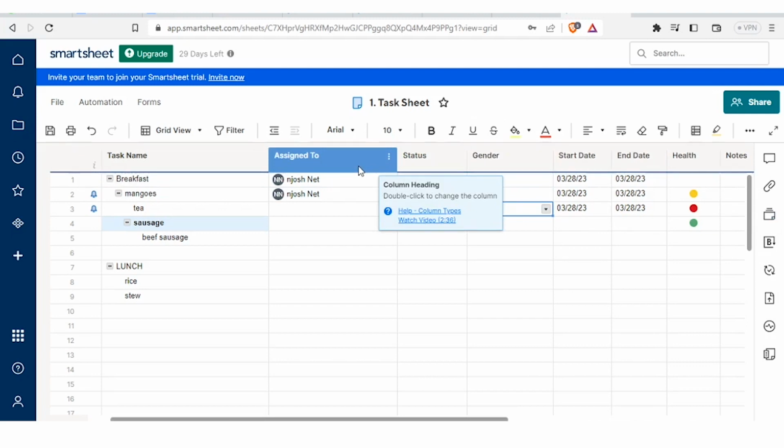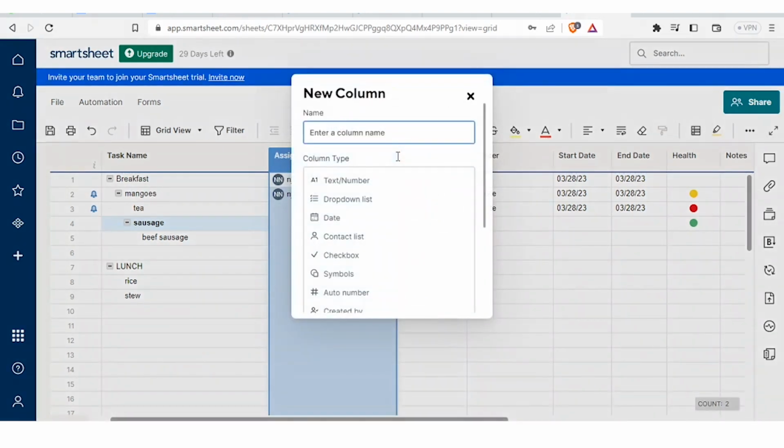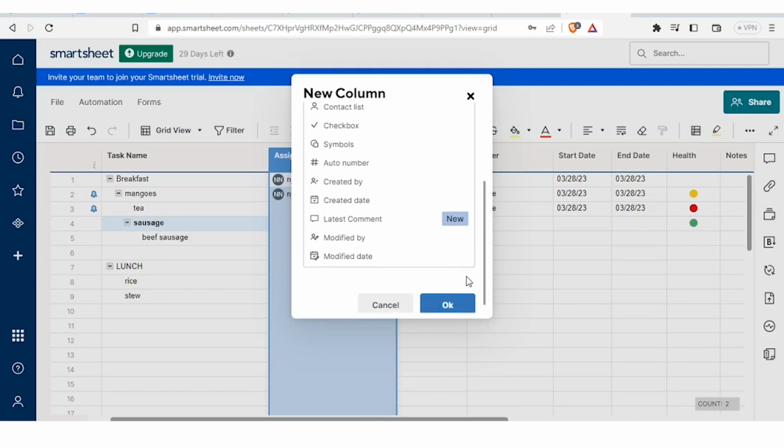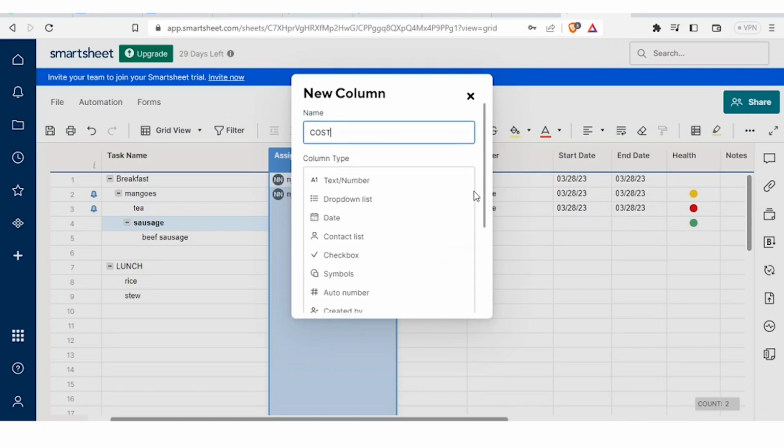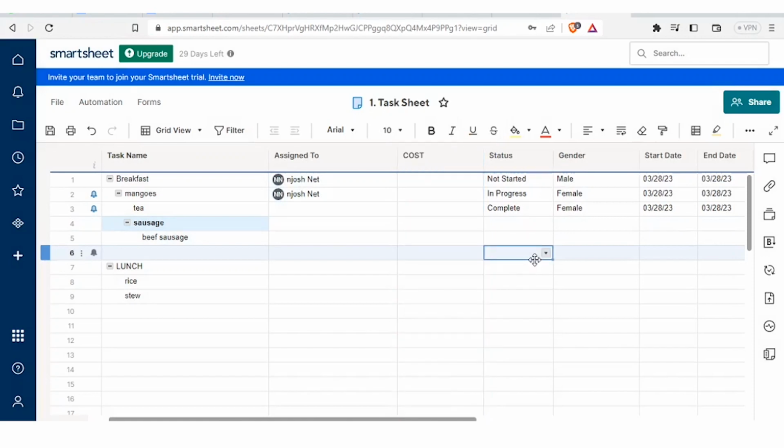Let me add a column, insert a column to the right, and then I call that one cost. Then you can decide on which category that cost falls in, and in this case I'm going to say it's a text or a number. Then I click on OK. As you can see, we now have a column with cost.